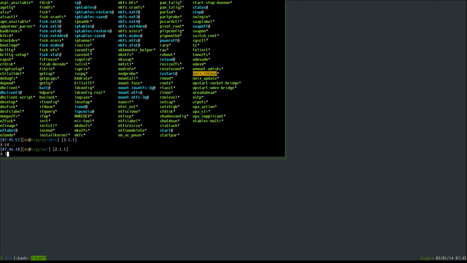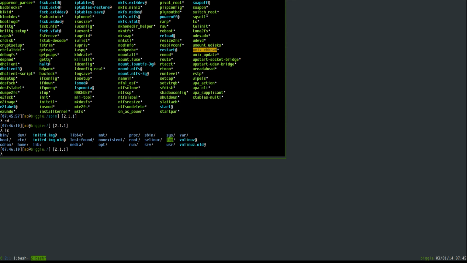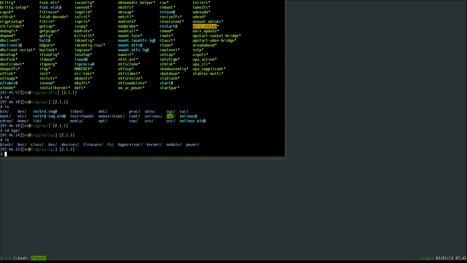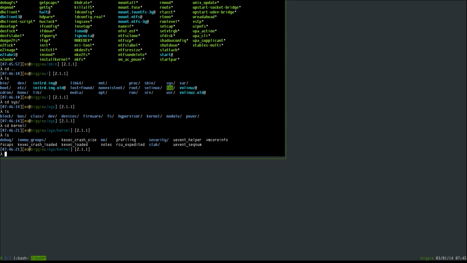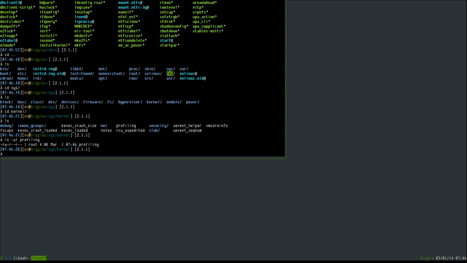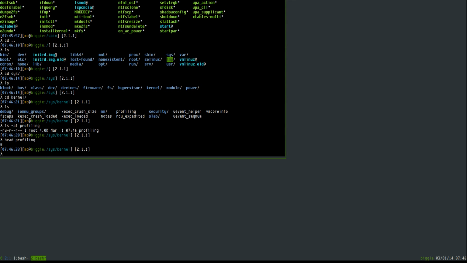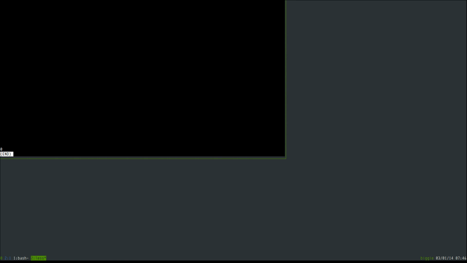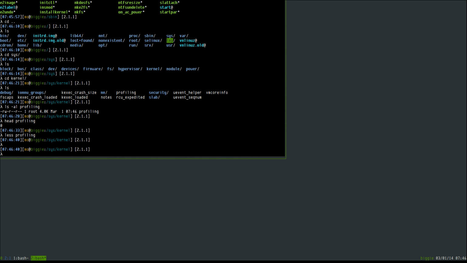All right, let's take a look at sys next. I don't know what sys is. What's in sys? Block, power, kernel, firmware, devices. This looks like system information. Debug, profiling. Let's see what's in profiling. It looks like you can read from it, so let's just take the head from profiling. Looks okay. And there's nothing in it. Okay, so I'm not sure what this directory is either. Let's go back up.